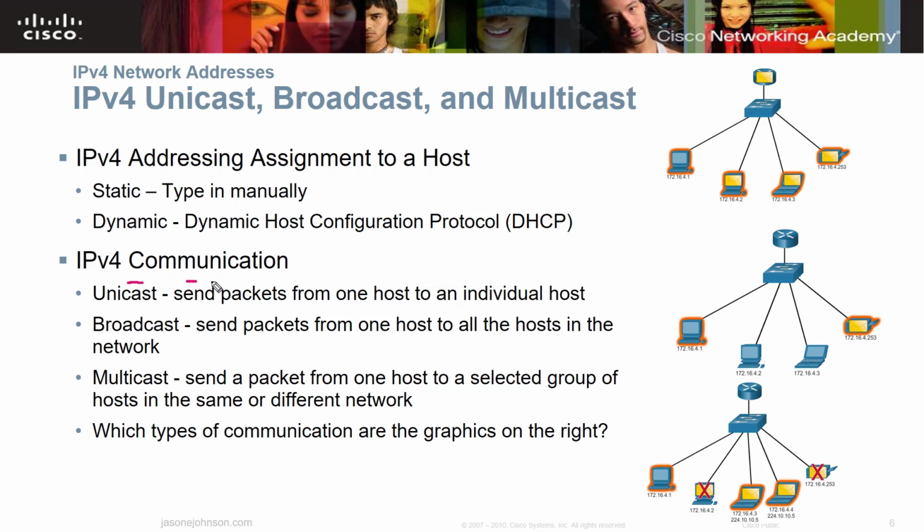Now, when we talk about communication on IPv4, you have unicast, and that sends packets from one host to an individual host. Unicast, uni meaning one. And this is a unicast right here. You have one host and one destination, and it sends that packet through the switch and down that way. A broadcast, and this is how I always remember it. Uni is one. Broad means it's broad-based. It sends a packet from one host to all the hosts in the network. I just think of broad as being like throwing out, a broadcast, a big broad area.